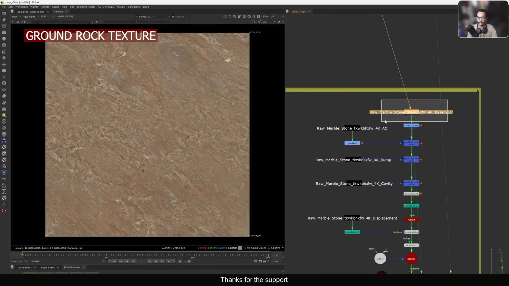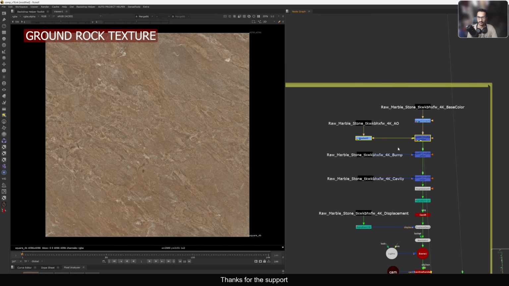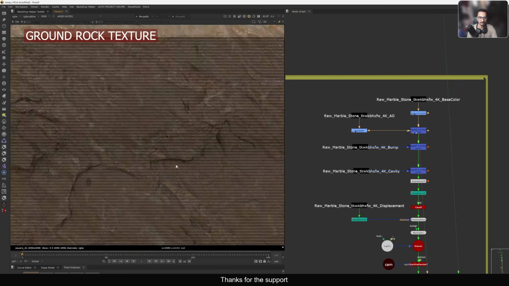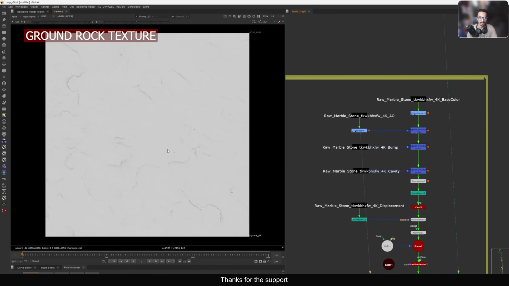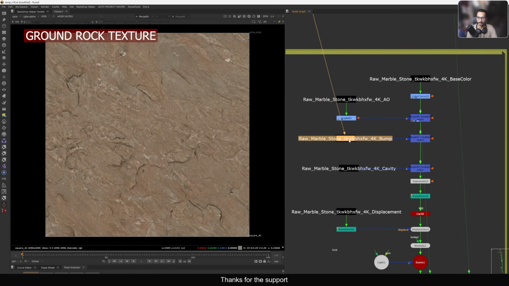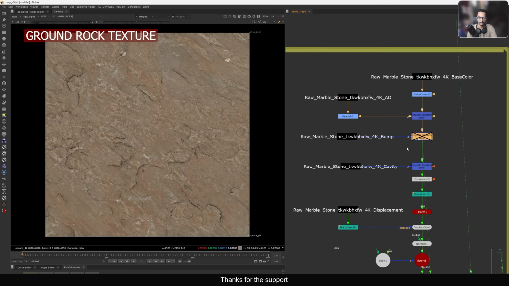So we have this base color, then we have this AO, and I'm just multiplying this one, so we get this kind of look. We are adding a shadow using this AO pass. I'm just crushing this one, so I can multiply, and it will look like this. Then I'm multiplying the bump. It's just darkening this one.